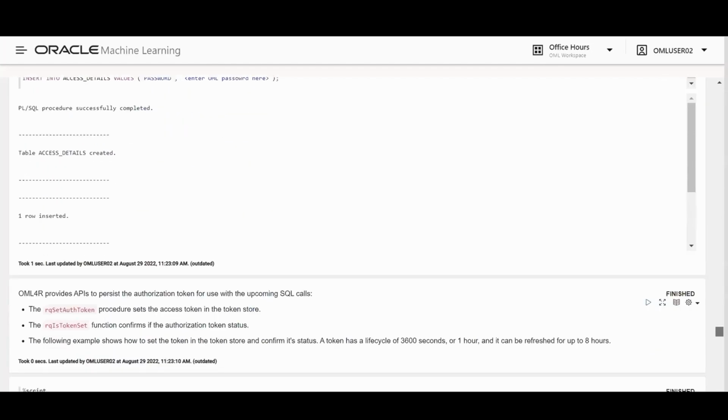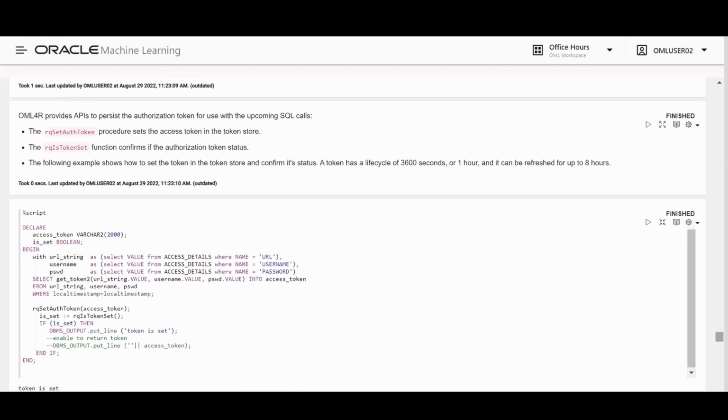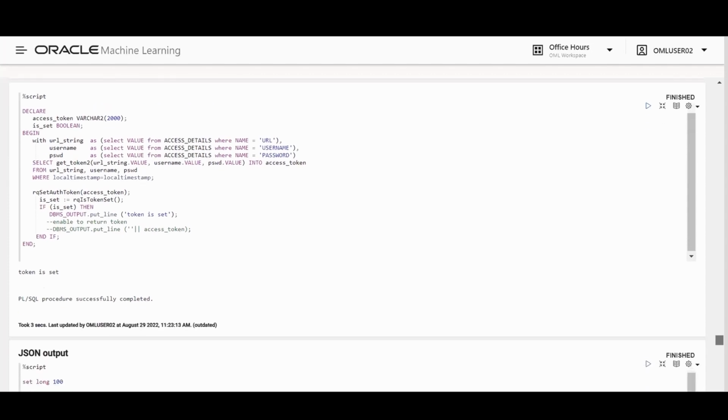And then we have these functions to define or set the function in your session. So RQ set auth token will set the token in a token store for use with your OML notebook, and RQ token is set will just verify that everything is set and working correctly. And the token is valid for an hour, and it can be extended for up to 8 hours. So here we are setting the token and confirming that it is indeed set.